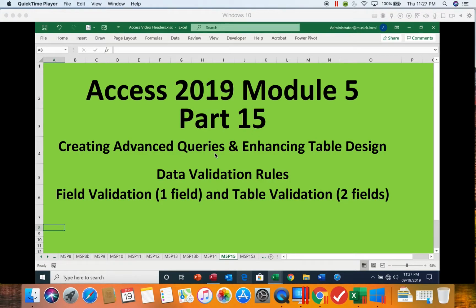This is Access 2019 Module 5 Part 15. In this segment we are looking at data validation rules.